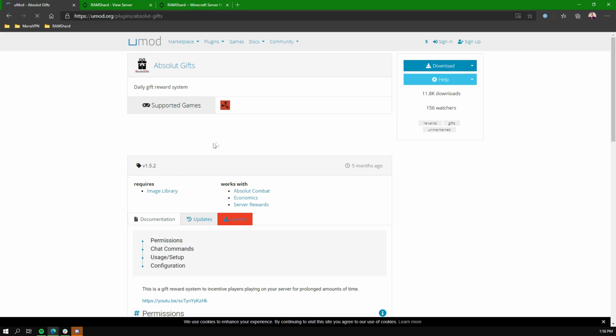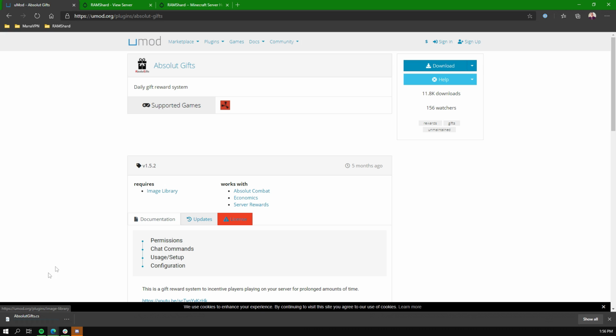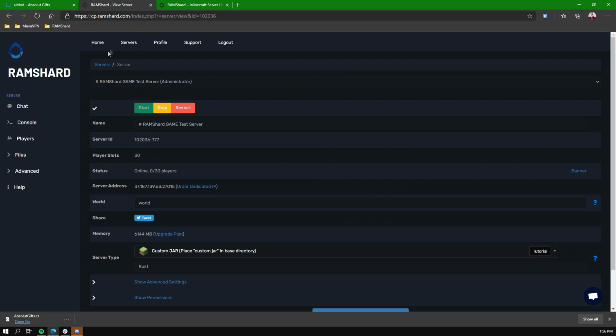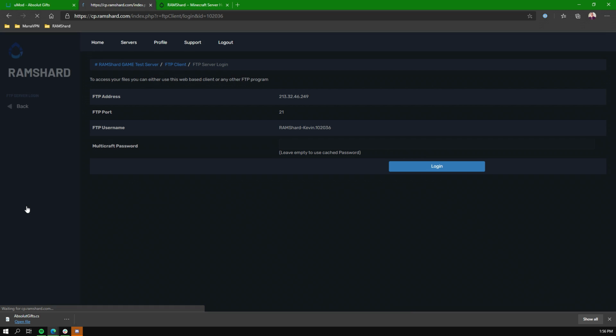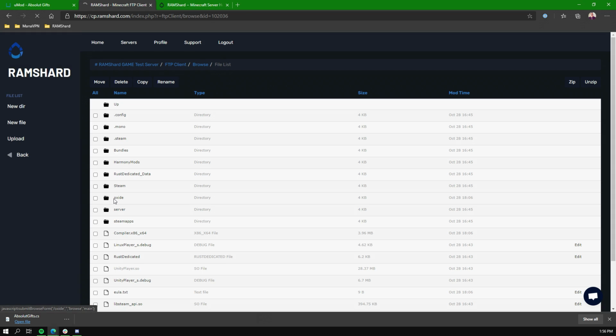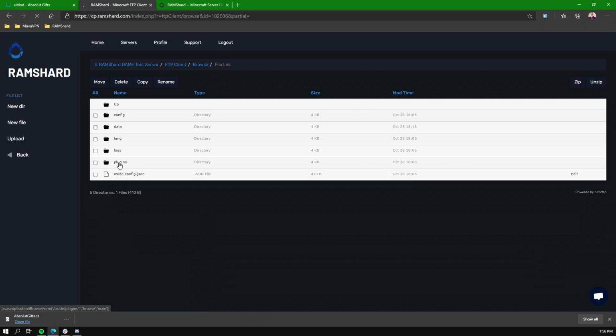And once on that page, you're going to see a download button to the right. Click download. Now it should download as a .cs file. To upload this, go to your control panel, click on the files drop down tab, click FTP file access and log in. Now click on the Oxide folder and then click into the plugins folder.